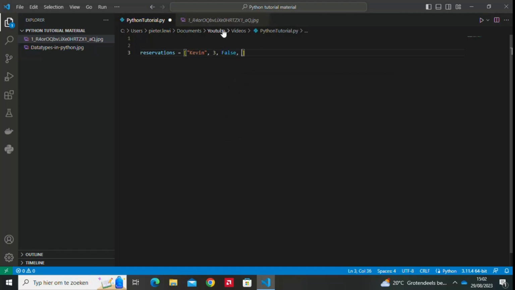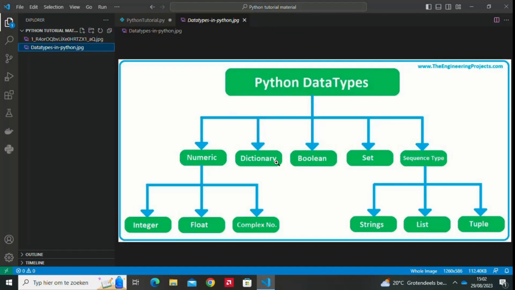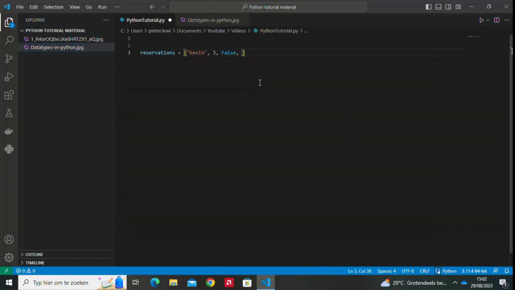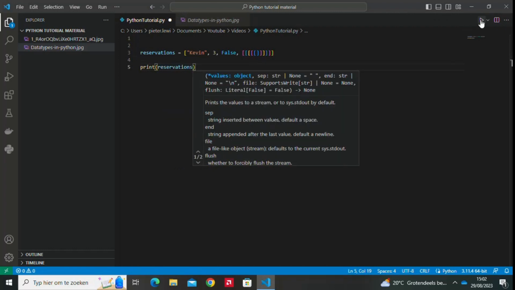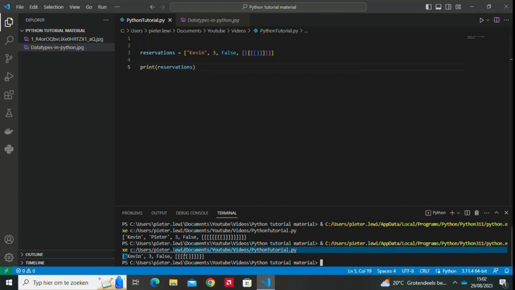or all these types of data, such as dictionaries or lists. You can make multiple lists like this, and then you can print it out. See, you have different values and different items in one list, stored in one value.